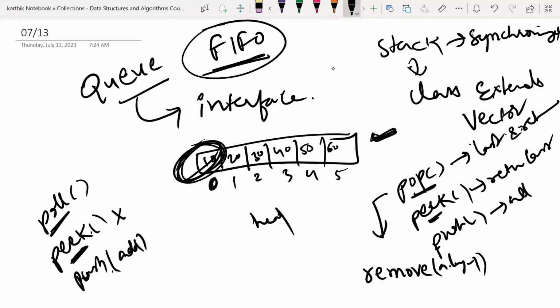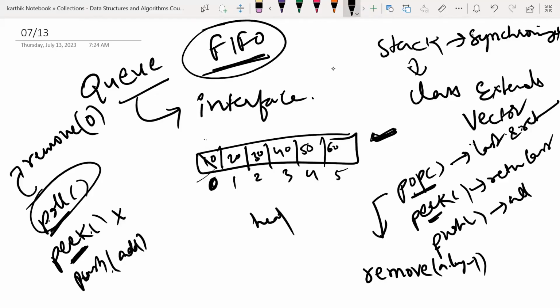Similarly, here, whenever you are doing the poll, it is first in, first out. That means you are deleting the first element. So can I say the poll method is remove followed by 0, correct? Removing the first element is called the poll method. Now, if I want to delete this element, what should I do, guys? What happens in the array list whenever you delete the 0th element? Is it a right shift or left shift? Left direction shift.